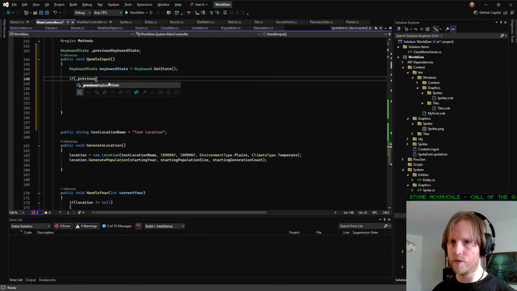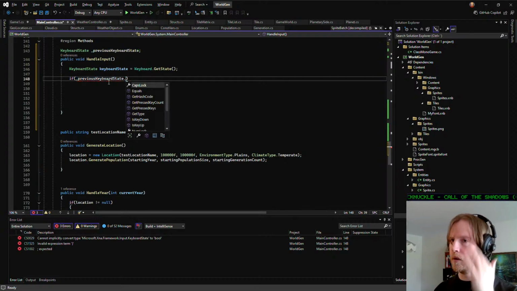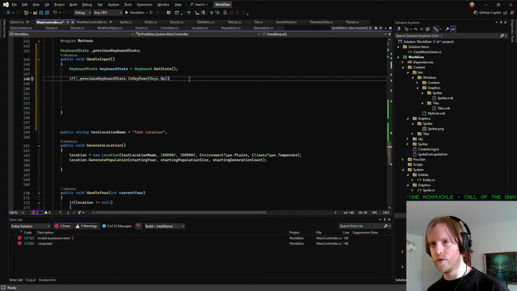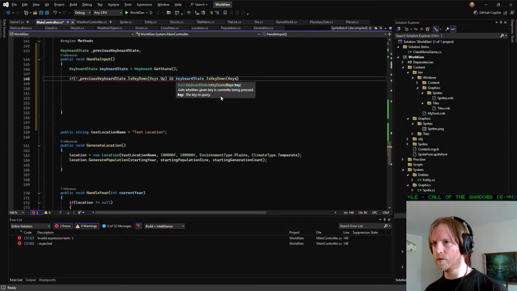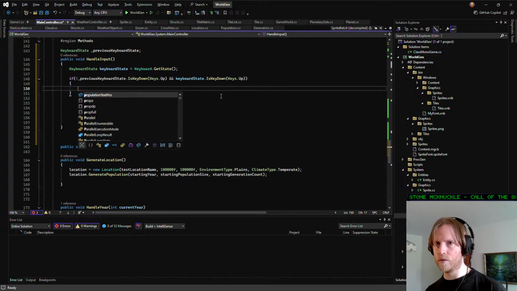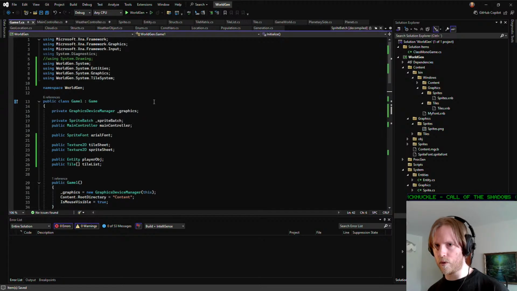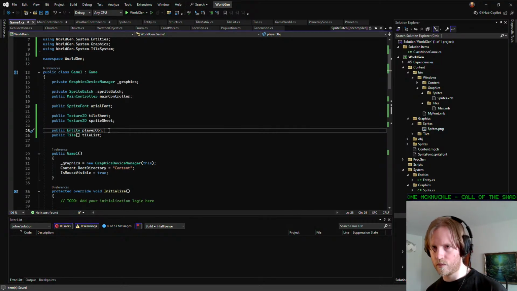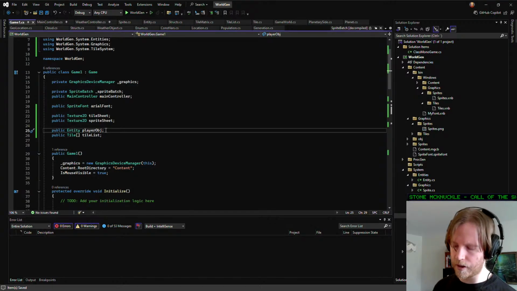If previous keyboard state dot is key down keys dot up is false, and keyboard state dot is key down keys dot up, then layer object is not in main controller, it's in game object. Which it shouldn't be. Tile list.